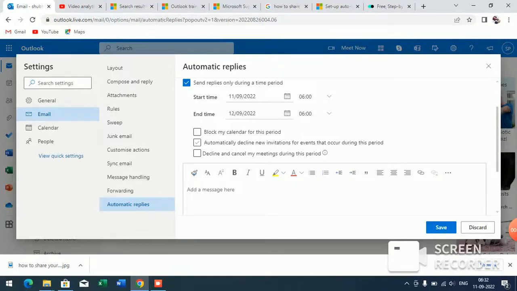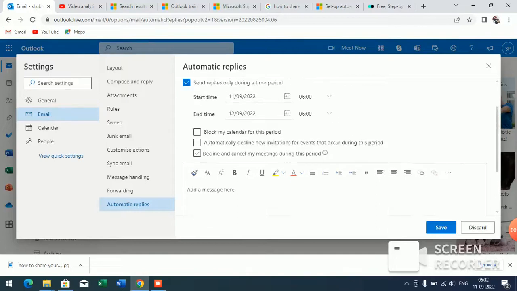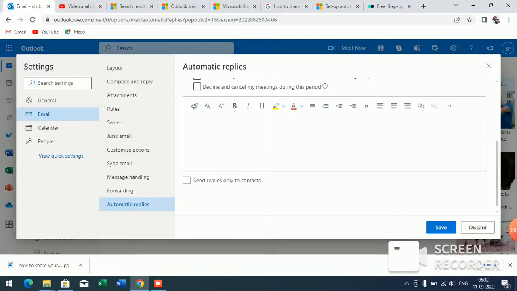Block my calendar for this period. Automatically decline new invitations for events occurring during the period. Decline and cancel my meetings during this period. So you can decline or cancel your meetings. You select these options if you want, and now you can add your message, whatever you want to reply.